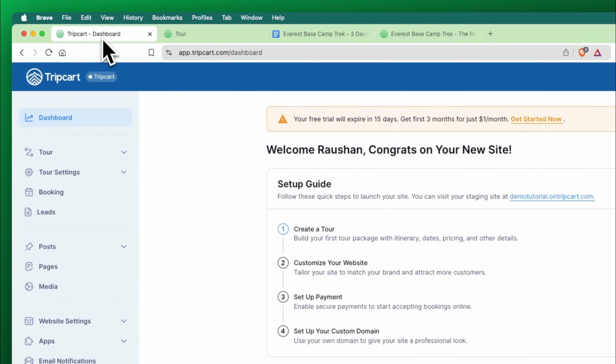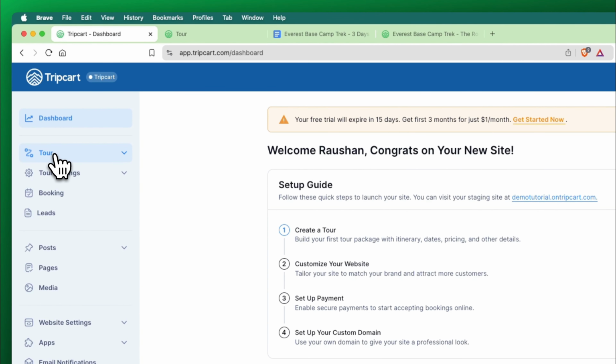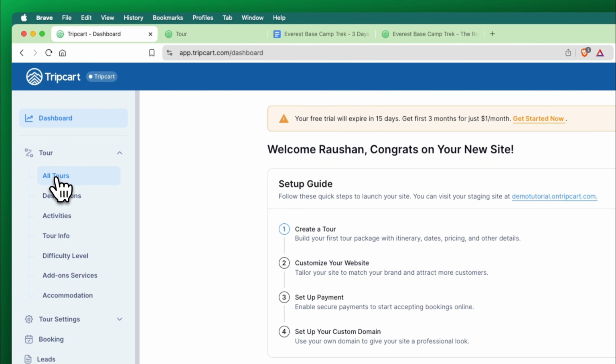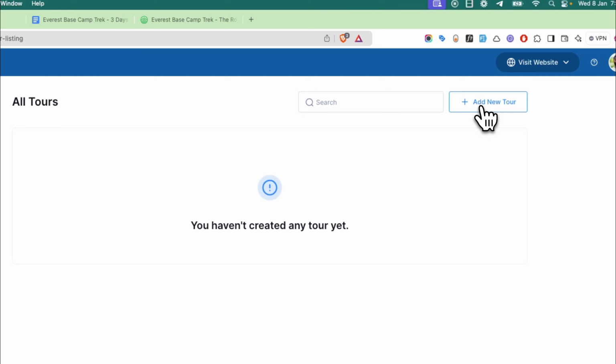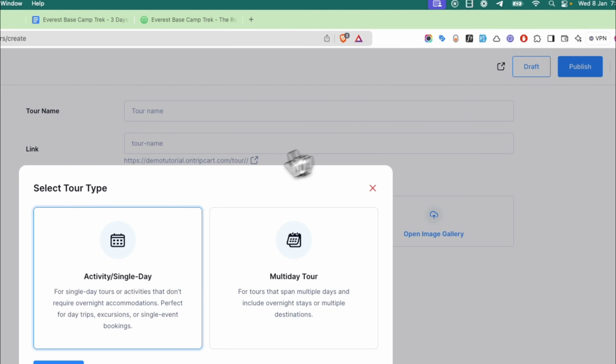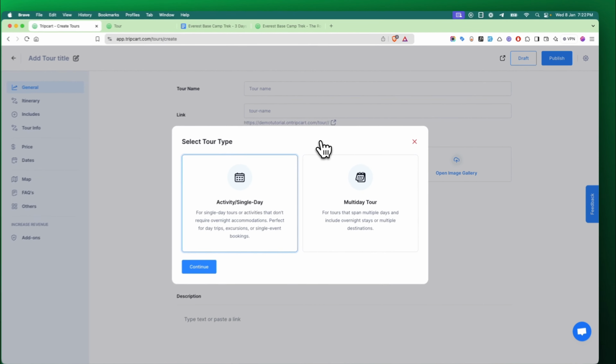To do that, go back to Dashboard, click on Tour, then click on All Tours. After that, click on Add New Tour. Then you'll be provided with two options.